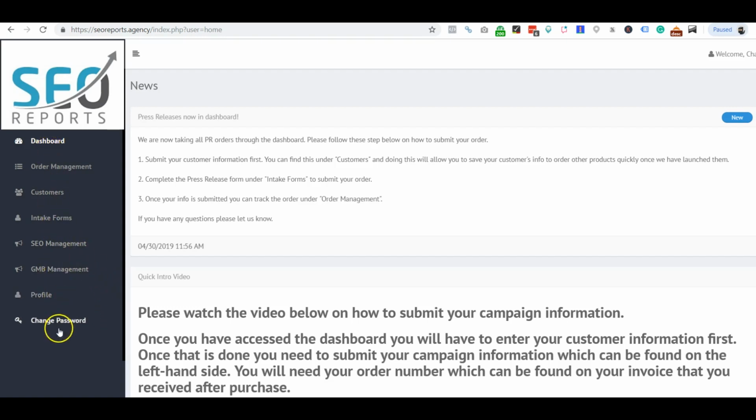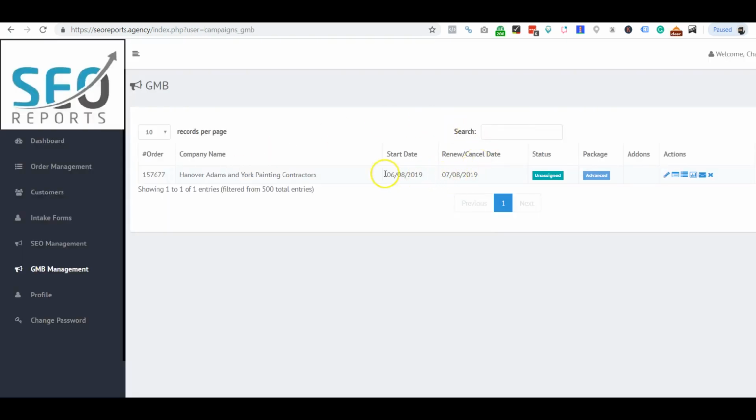So inside your dashboard, obviously this is where your clients are. This is where the intake forms are. This is done for you SEO campaigns, done for you GMB campaigns, all your other orders would be up here and your info's here. So we're working in here, and you can see we have a campaign in here. This is my demo that I just put in. I want you to see what you can do with this in your dashboard.